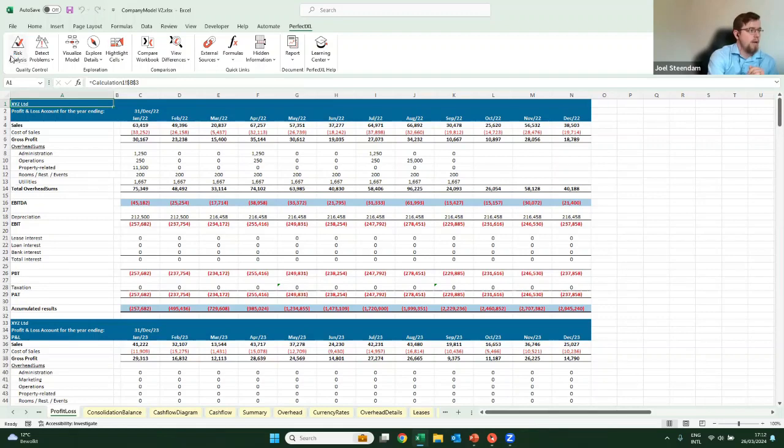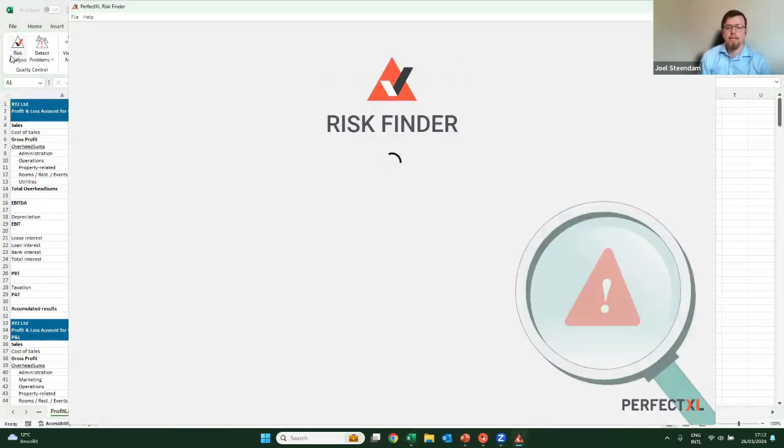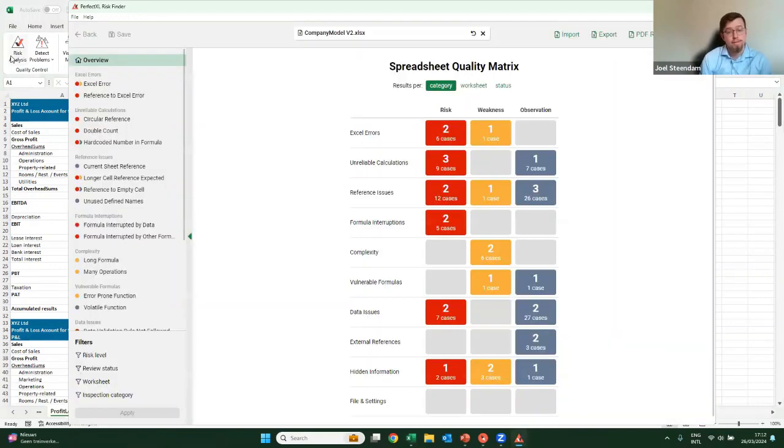If I click on that, what happens is my spreadsheet is sent over to the Risk Finder tool. For the more technical people among you, this tool is completely offline. The data is not being sent anywhere. So any confidential or private information that might be in the spreadsheet is contained within your local device. You don't have to worry about anything like that. But once I enter the Risk Finder, I'm met with this risk matrix, which handles 3 different severities of issues that can be found in Excel models.